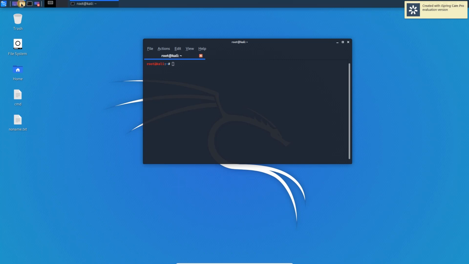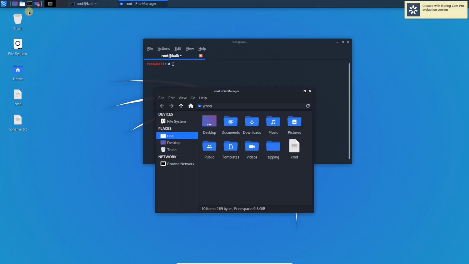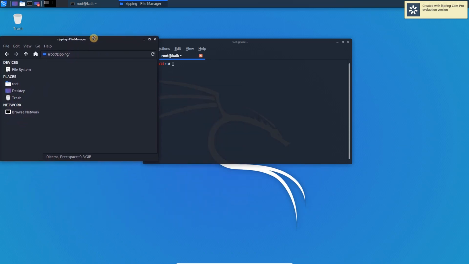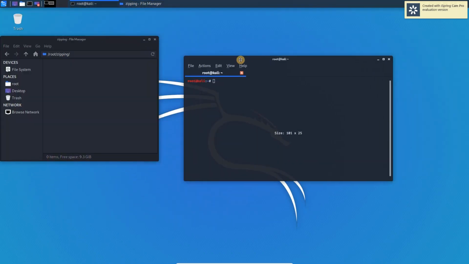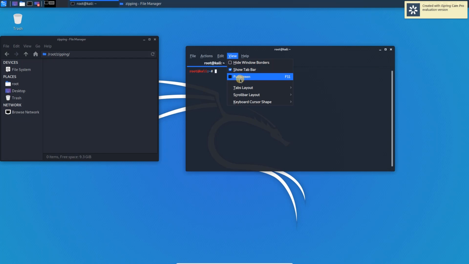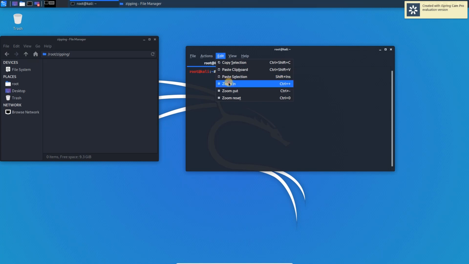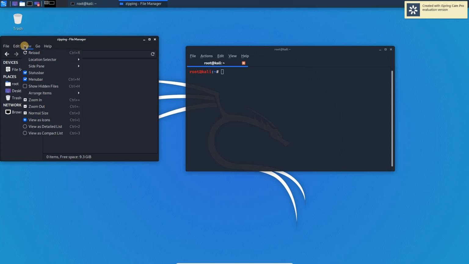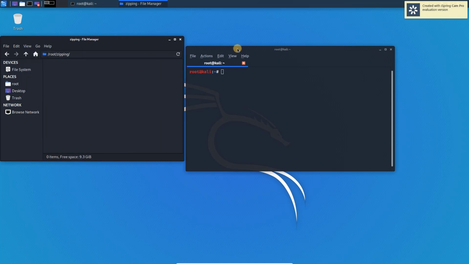So let's first create a folder, zipping. I have created it and I keep this screen here so that we can view. Let me zoom in a little bit. So we will see in this folder how it works.